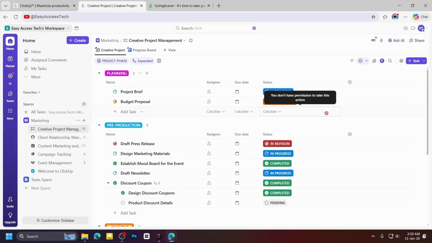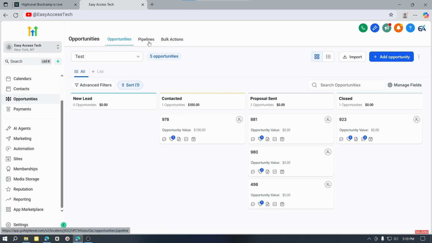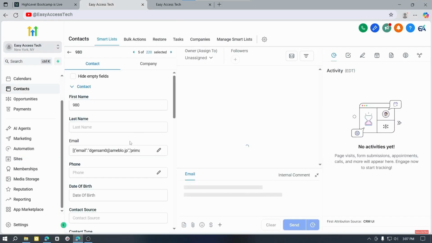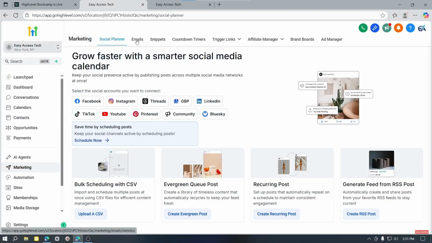ClickUp focuses on managing tasks, projects, and teamwork. It helps teams stay organized, track progress, assign responsibilities, and handle deadlines. You can use it for planning work, tracking goals, and collaborating with your team members. GoHighLevel, on the other hand, focuses on managing customers, automation, marketing campaigns, funnels, and sales communication. It helps businesses generate leads, send follow-ups, schedule appointments, and automate marketing tasks. Both tools are strong, but they serve different parts of your business workflow.